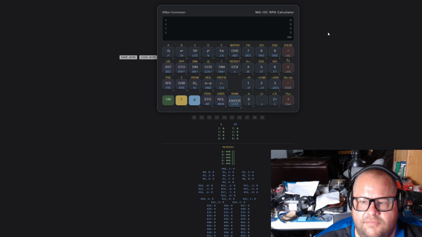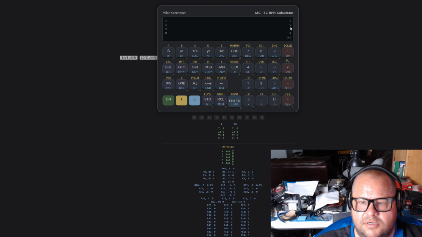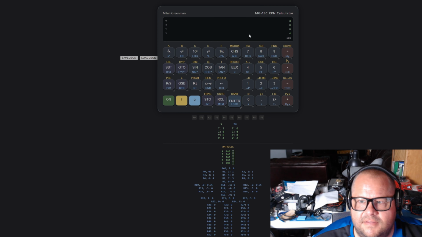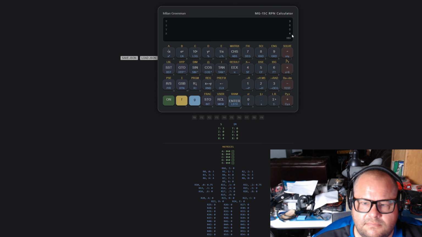So if we enter 0.75, then f A to run program A, we get 3/4. And then I'll do the rotate down so you can see that. So it'd pull the denominator onto the X display of the real calculator. I'm going to rotate that back up.